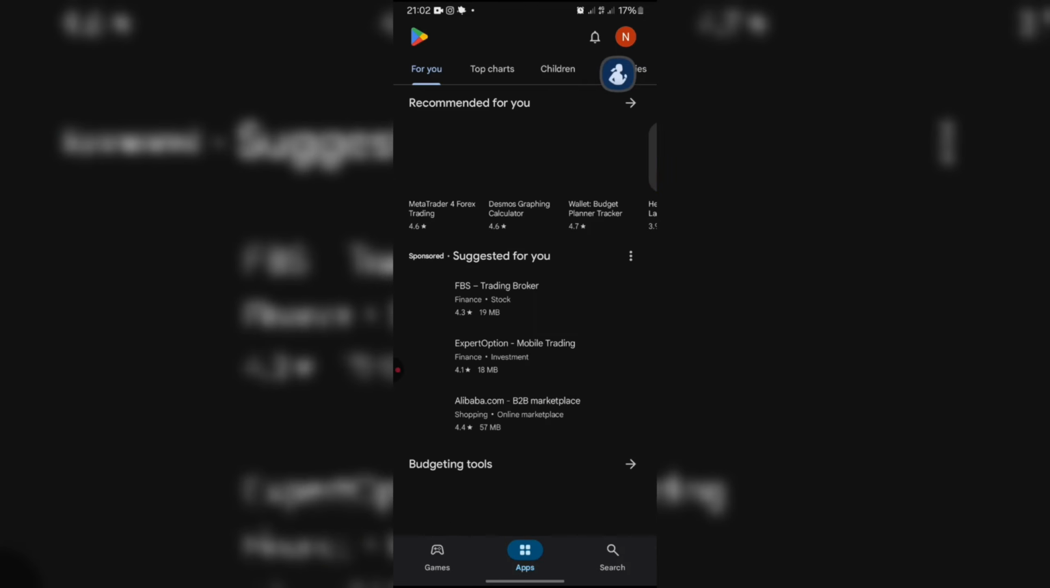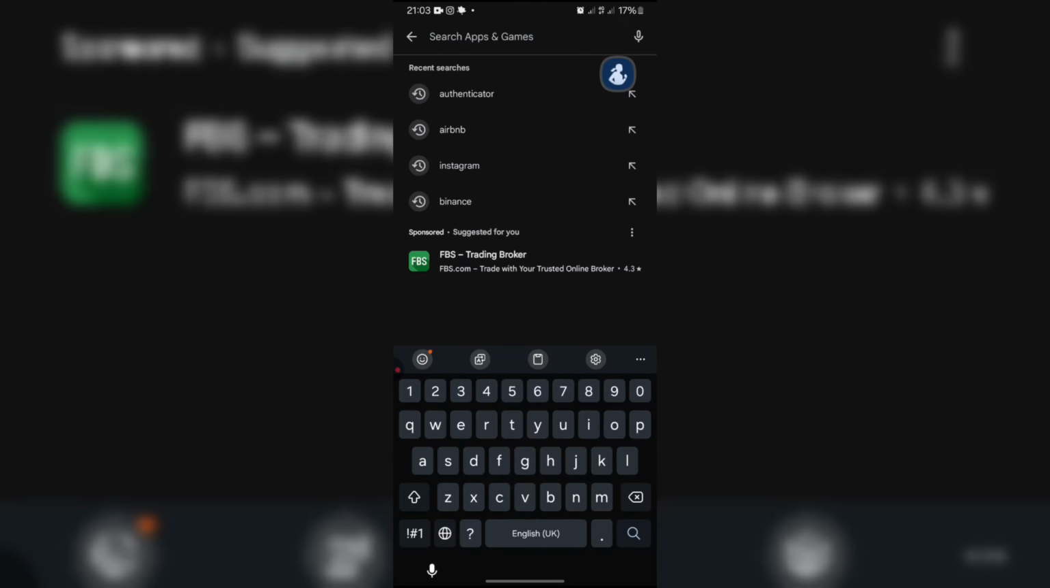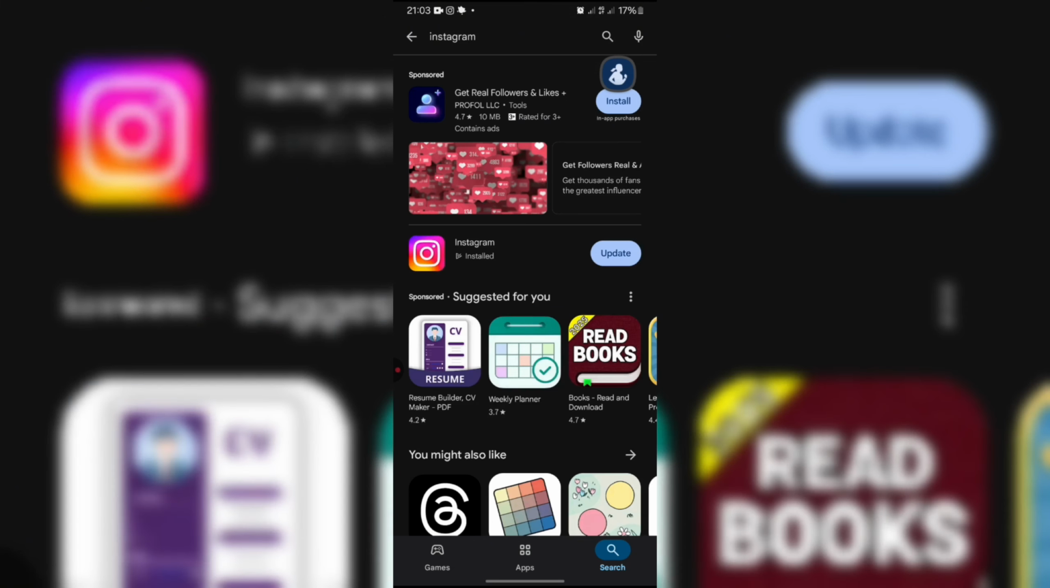First of all, head on to Play Store to update your Instagram app. So start off by searching for Instagram. Once you get there, click on update and wait for it to update. Once the update is complete, go to the app.